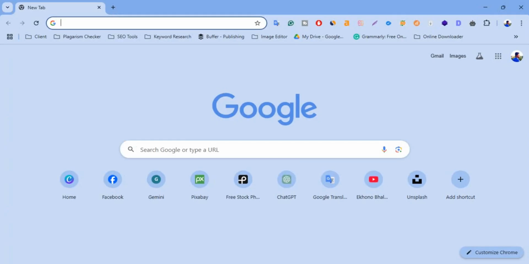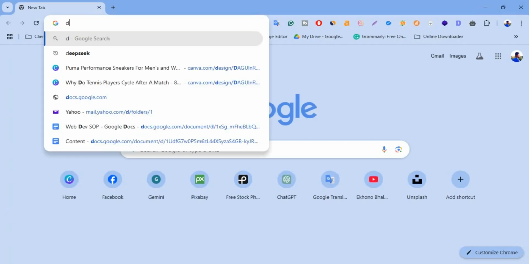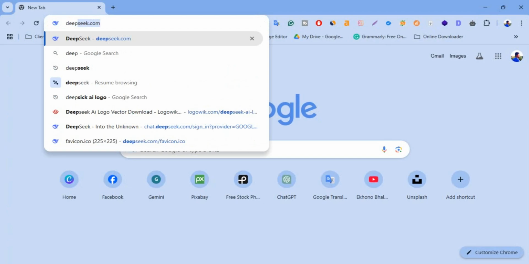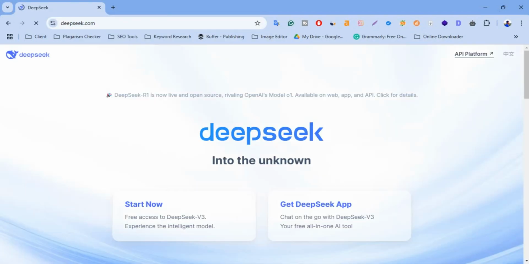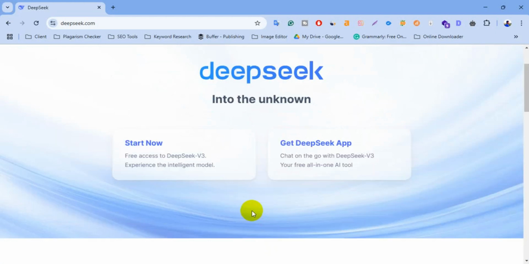Open up your browser. Next, click on the address bar. After that, type deepseek.com. Here is the DeepSeek homepage. Here you will see two options, Start Now and Get DeepSeek app. I'm going to create an account in my web version. To do that, click Start Now.